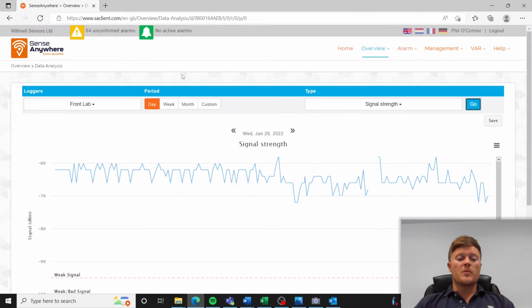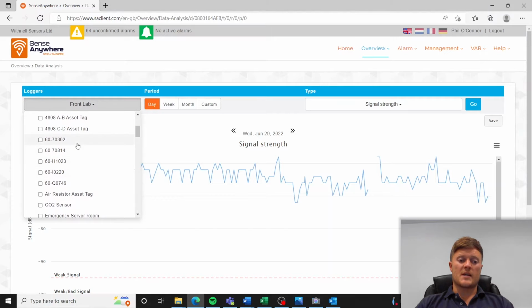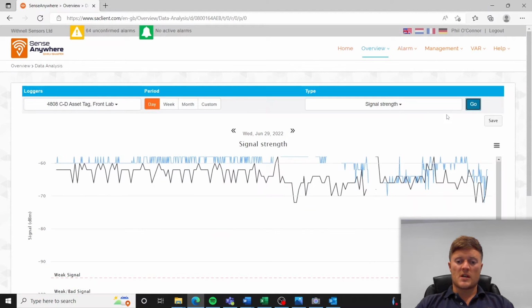The same thing can be done where you can have weekly, monthly or a custom view, and you can also have more than one sensor showing data at the same time. So hopefully the signal strength of this hasn't been too far out and it's pretty much the same, which it is. So there we can see, if you hover over the blue line, it says that the asset tag sensor has this data. If you hover over the black line, the second asset tag, hover over the black line and the Front Lab logger has this data.